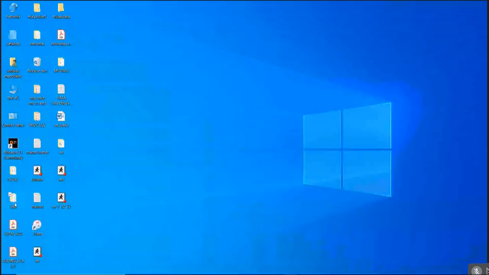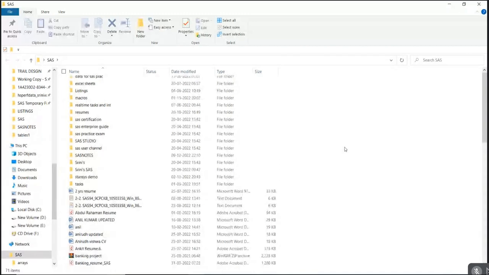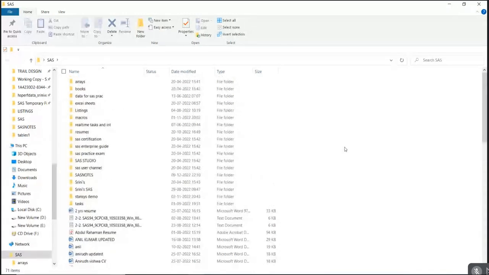On my desktop, I have a SAS folder. In the SAS folder, what happened to the SAS data folder? We should have the SAS data folder now. Has it got deleted?